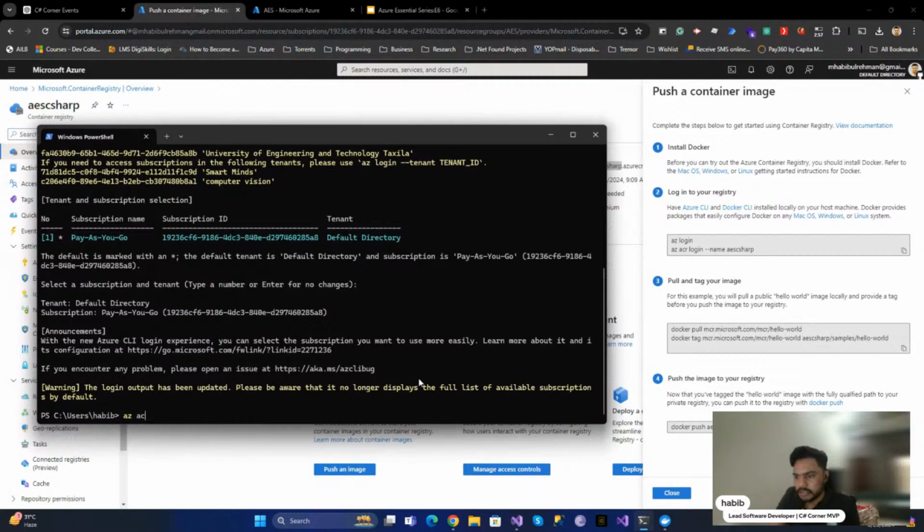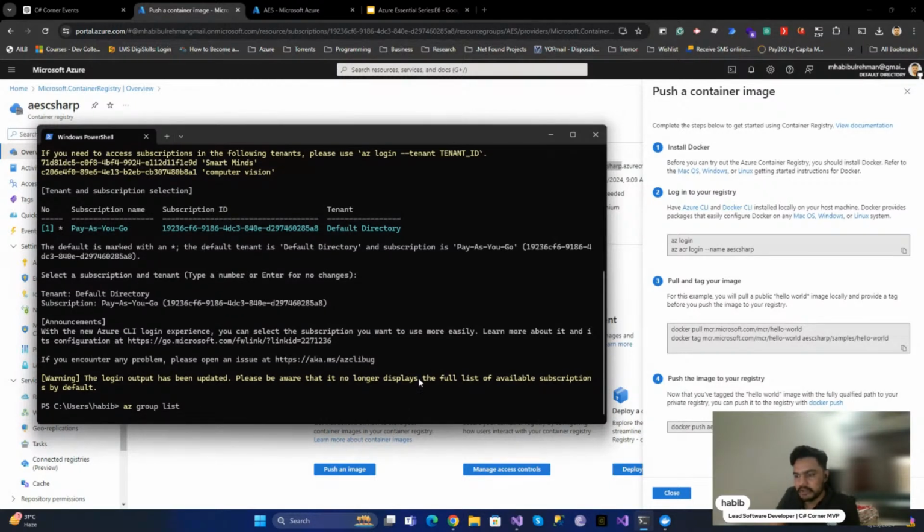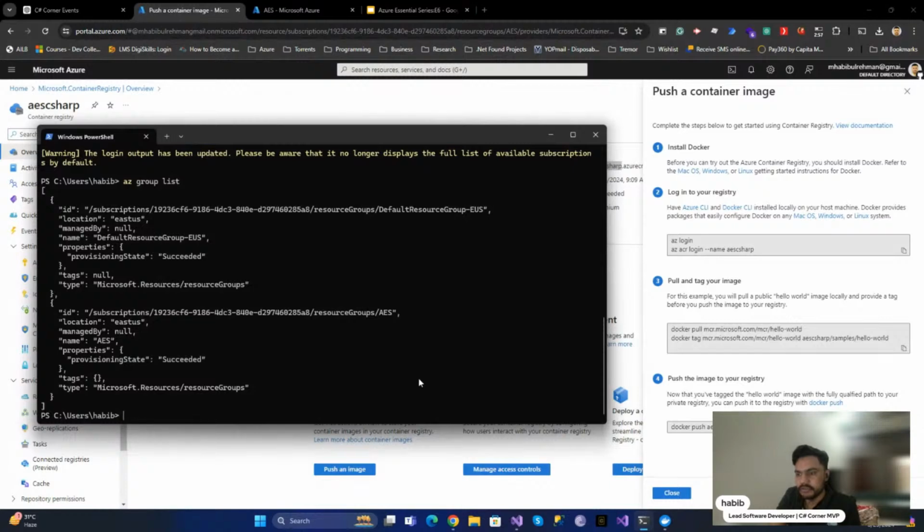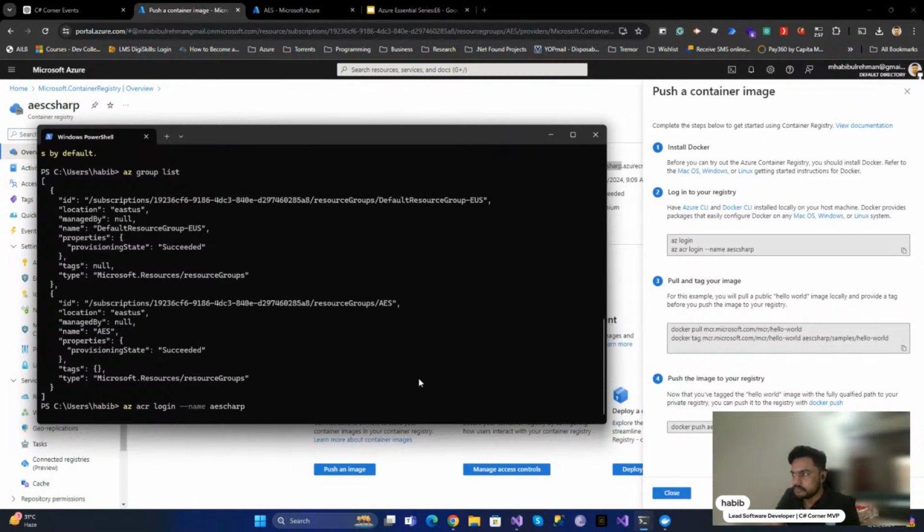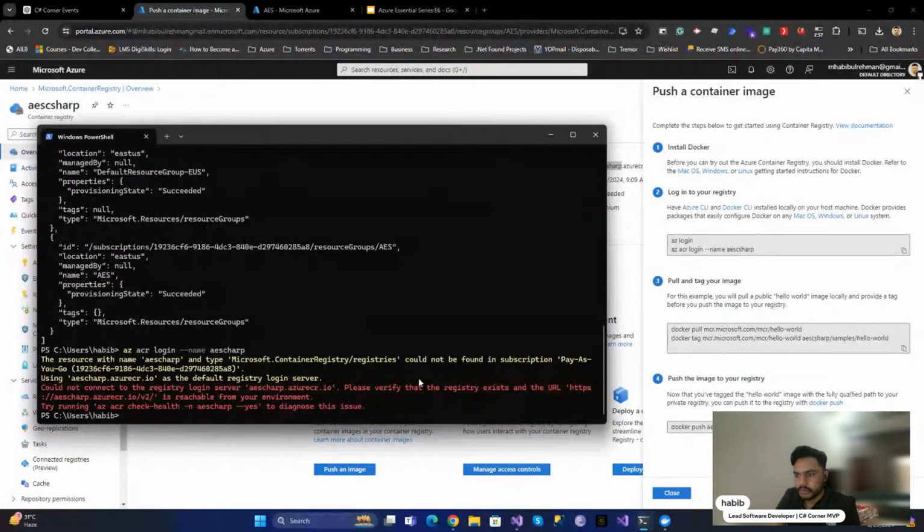But we check this, whether I have been logged in or not. Okay, so it looks like my login is working fine, but I am unable to retrieve the resource group names. So let's try it again as az acr login, and the name is AESC shop. Okay, still it is giving me an error: could not connect to registry.